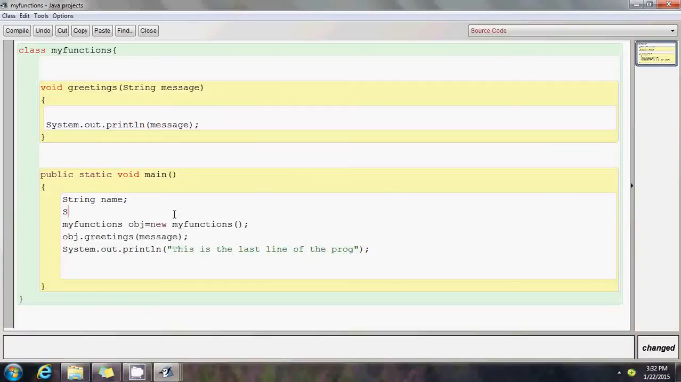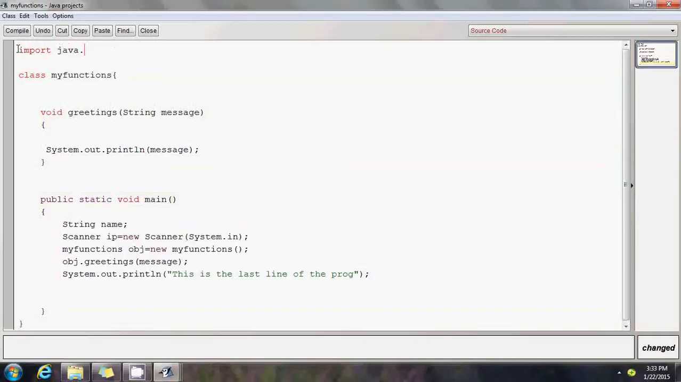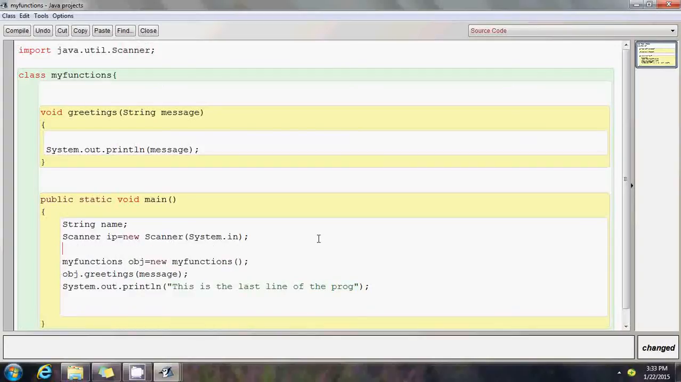Now let's see. Not string, it's not system, we have to use scanner classes. Scanner input, which is a scanner object, is equal to new Scanner of System.in. And remember, when we're using scanner classes, we have to import it. Import java.util.Scanner. I guess that's right. And once we have created the scanner class, we have to store the input.